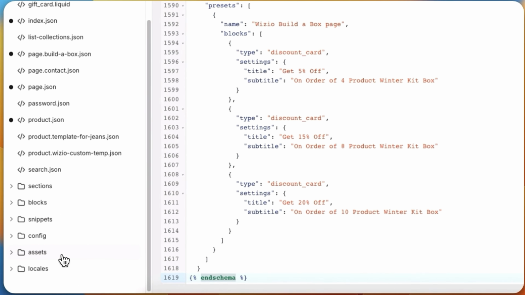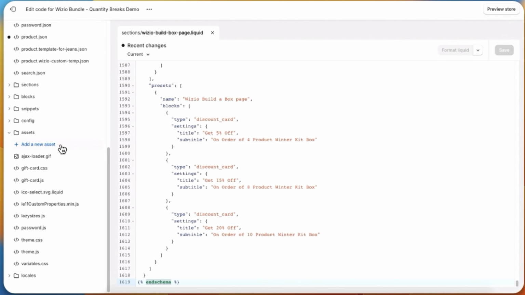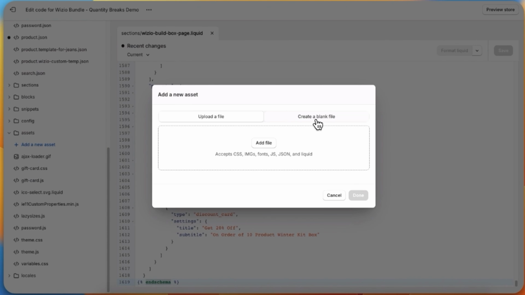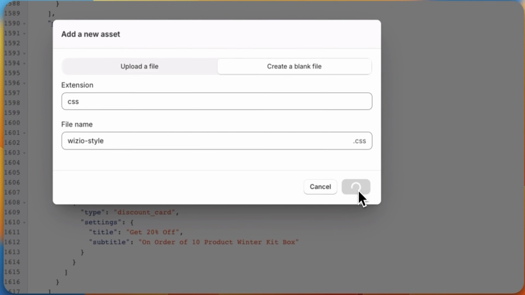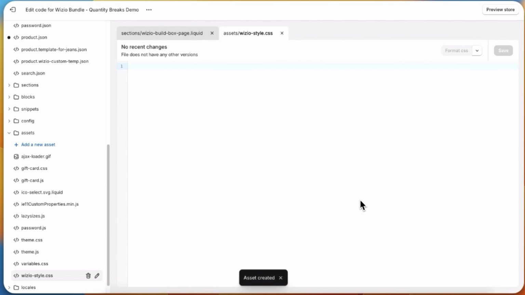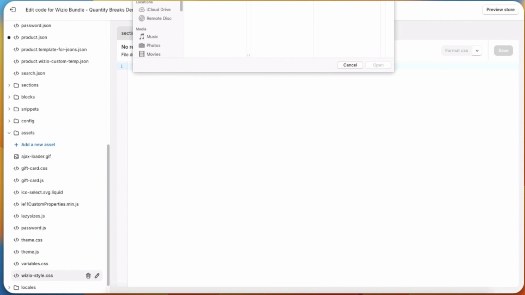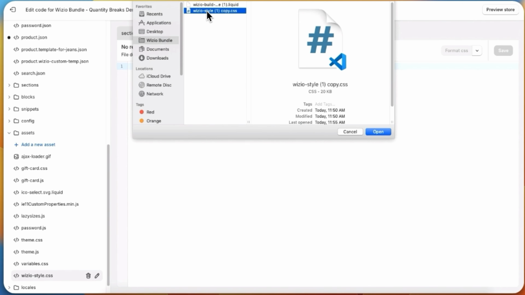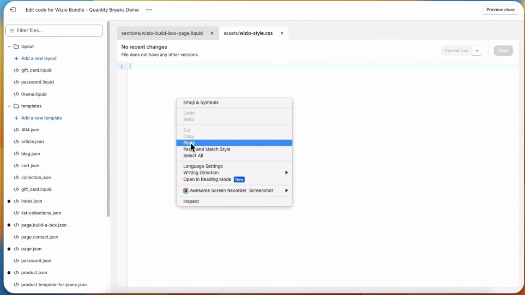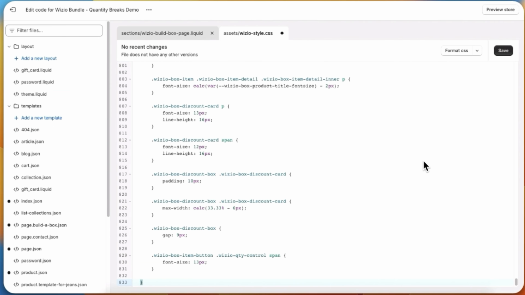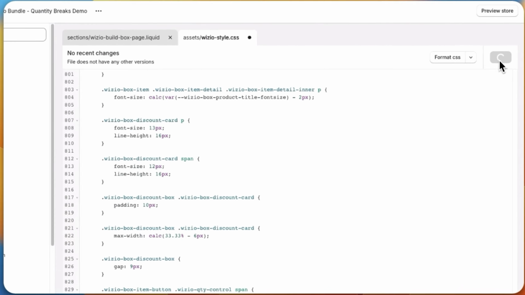Next, scroll to the assets folder, click on add a new asset. Now choose create a blank file. Name this file visiostyle.css. Then go back to your downloaded file and copy the CSS code. Paste it into your visiostyle.css file and then click on the save button.